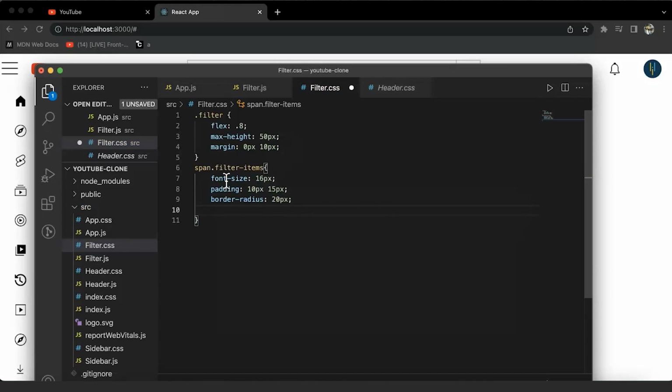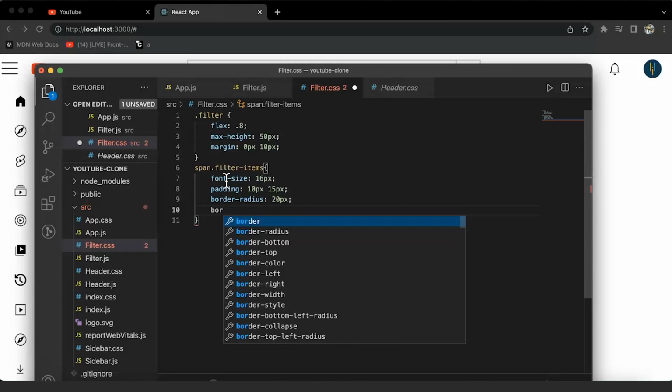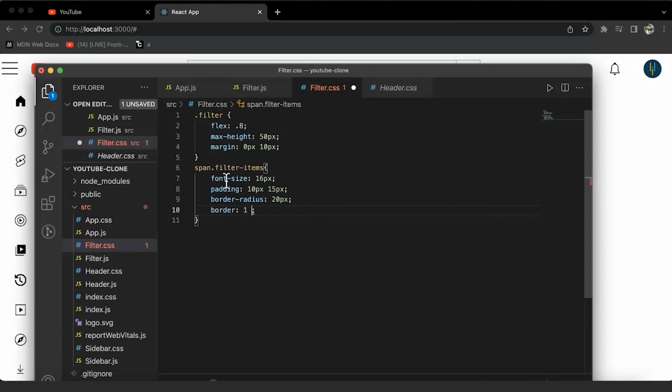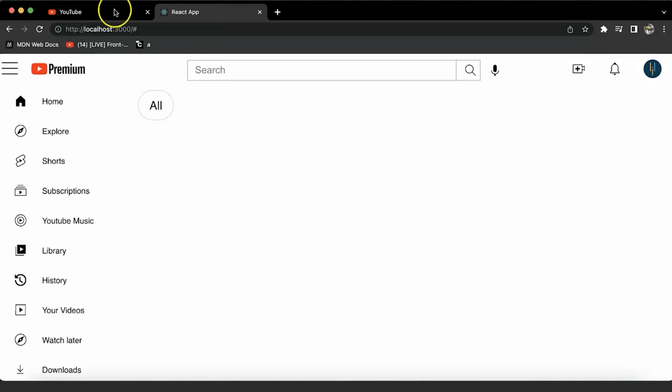After that, let's give it a border, so it should come like a box type of thing. 1 pixel solid. Now we'll declare the color. The color that we will need here is the gray one. Let's save it. After saving this, let's see. As you can see, it's coming like this.